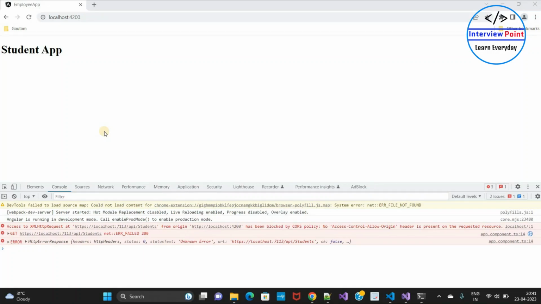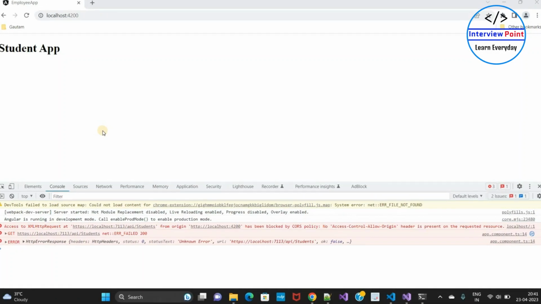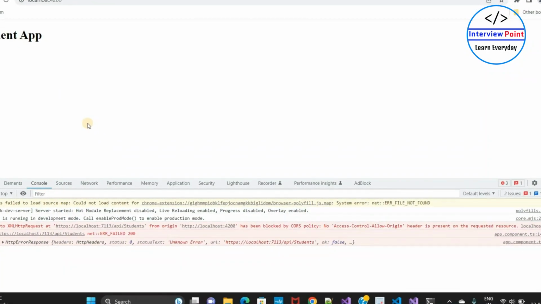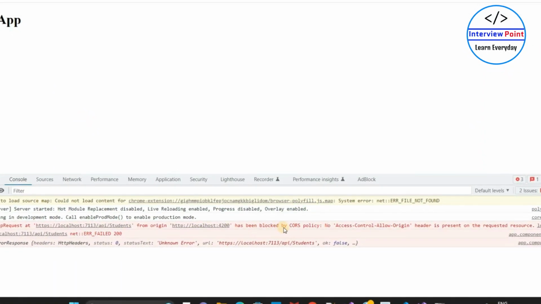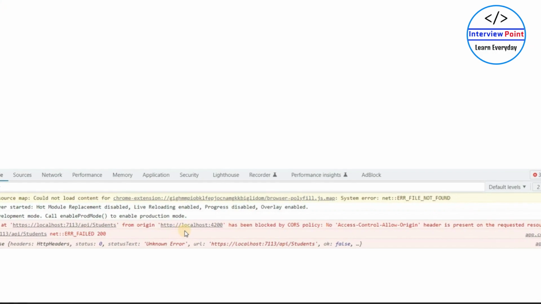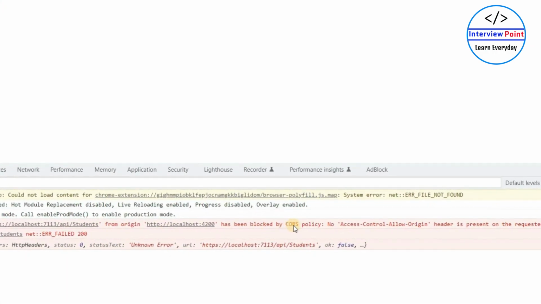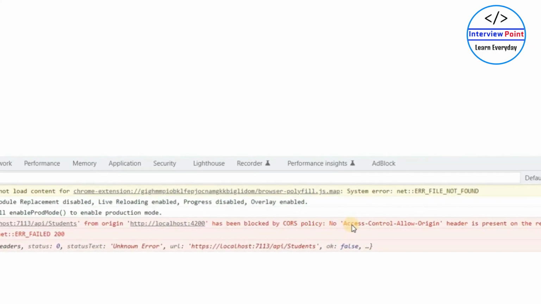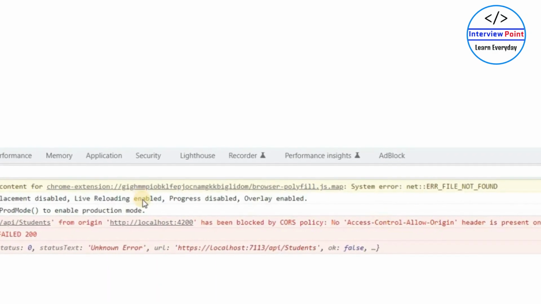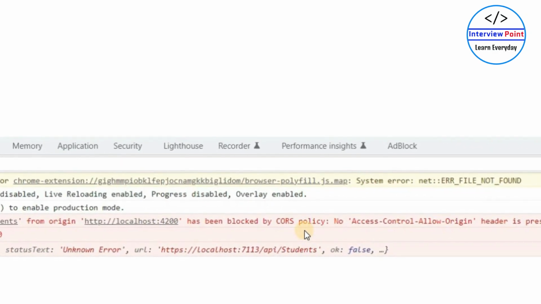So friends, in my Angular app, while accessing our web API, or we can say ASP.NET Core web API, I am getting this CORS error. You can see this URL has been blocked by CORS policy. No Access-Control-Allow-Origin. So how to resolve this error?